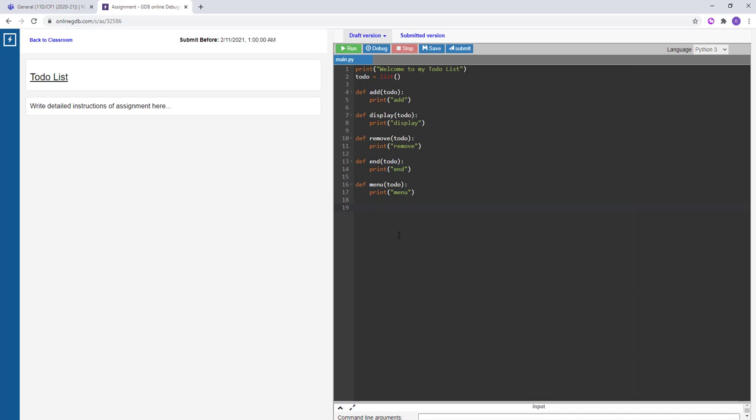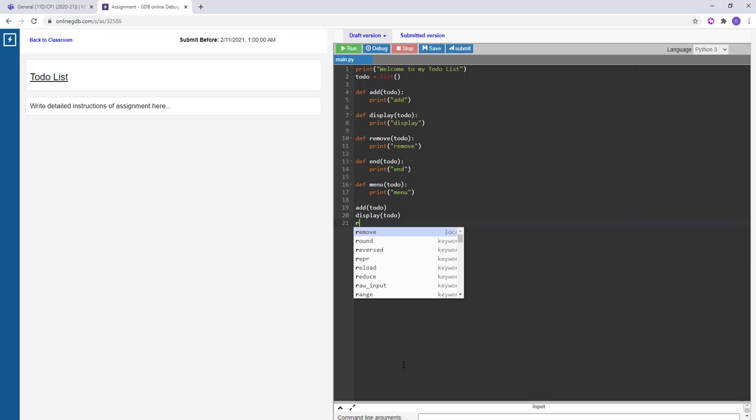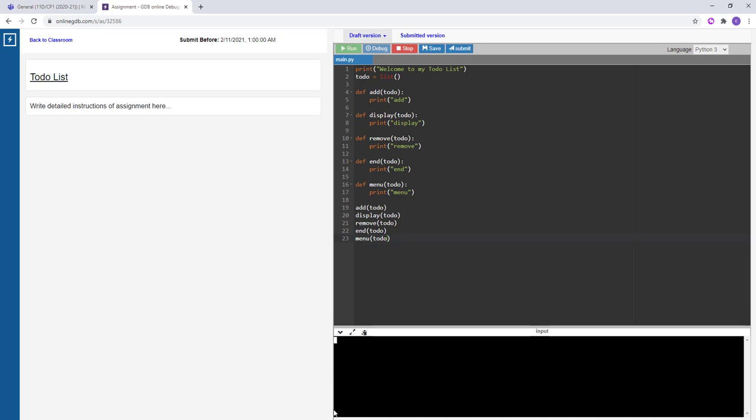Once I've done that, just to make sure my program's running as expected, I'm going to do simply add and pass it to do. So I'm giving the name of my function to call my function. Display, passing it to do, remove, and end, and then finally menu as well. So if I run my program then, down here in the black console you'll see, welcome to my to-do list, add, display, remove, end, and menu.